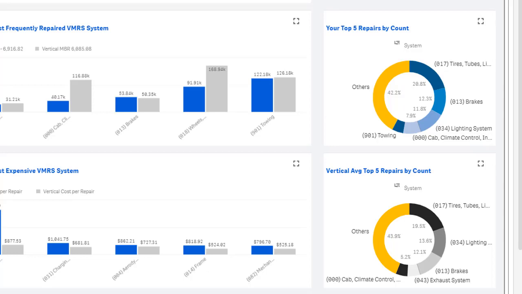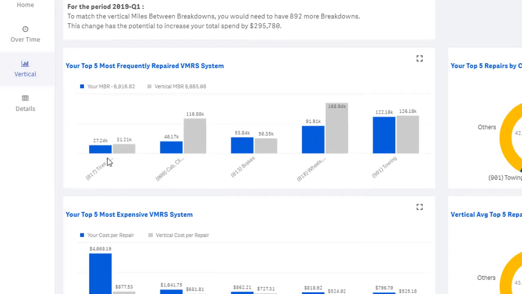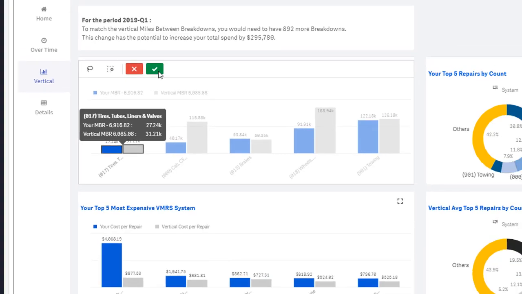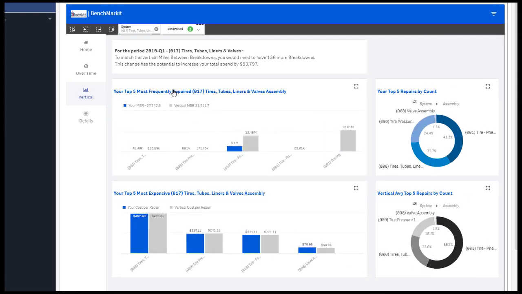If you wish to see more detail for the cost of these repairs, click on any listed VMRS system and confirm your selection by clicking the green check mark. All charts have now been updated to reflect just the repairs for our selected system and break down those repairs by the associated VMRS assembly.